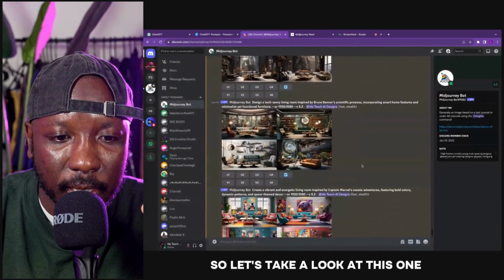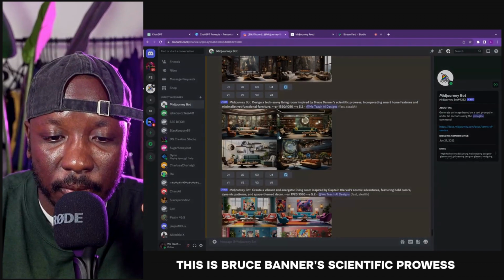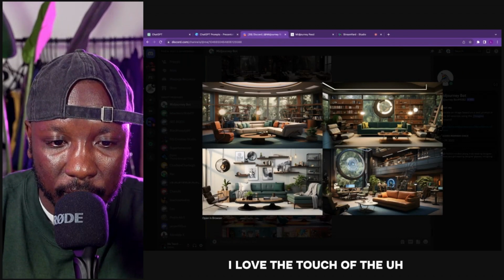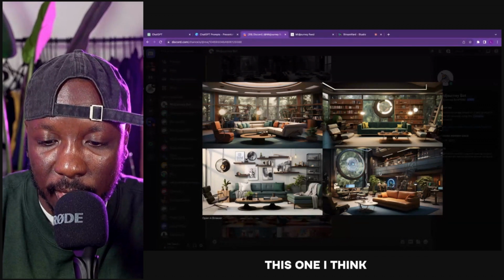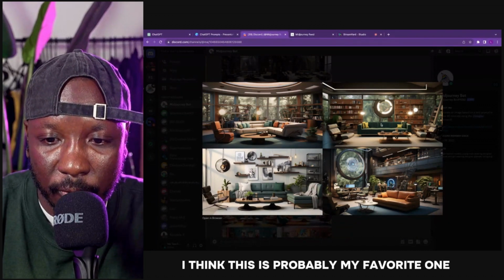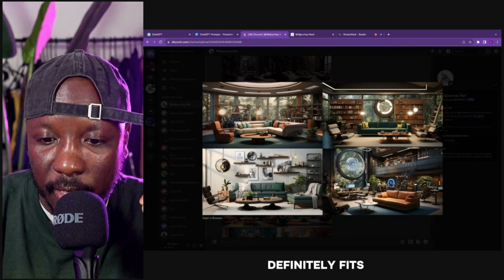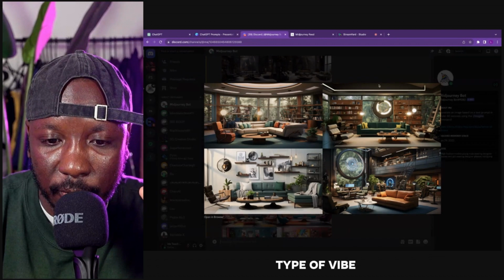So let's take a look at this one. This is Bruce Banner's scientific prowess. Top left hand corner, I love the touch of the library and the books and the simplicity. Really dig this one. I think this is probably my favorite one. It's this top right hand corner one. Definitely fits the Bruce Banner type of vibe.